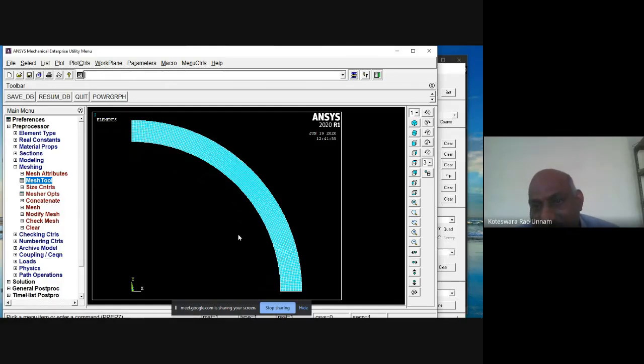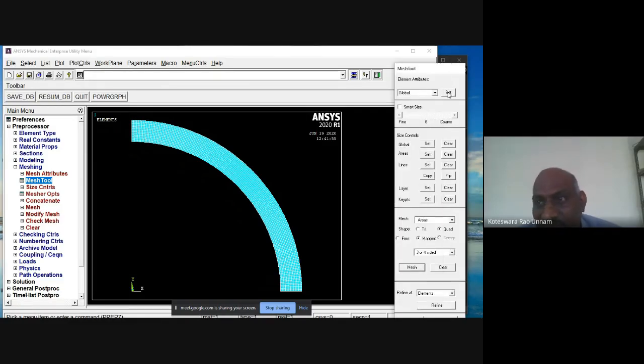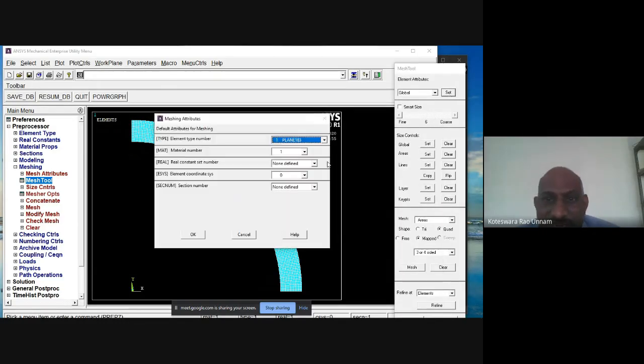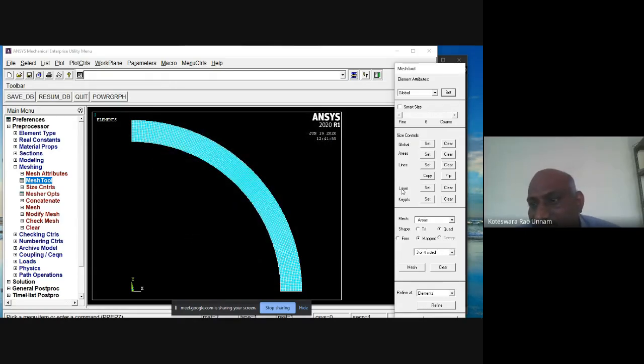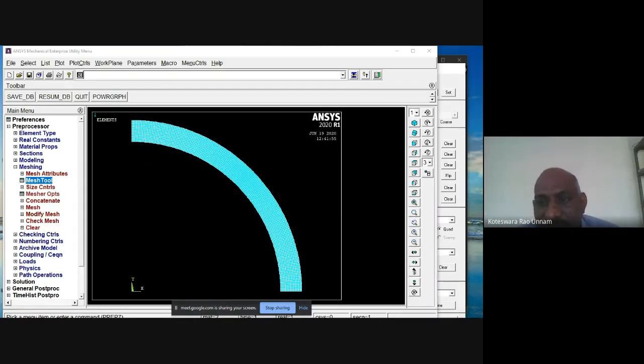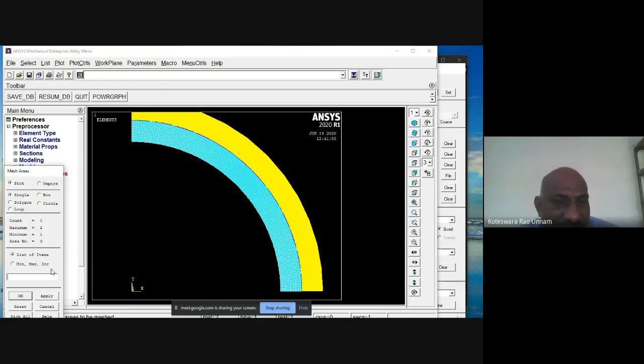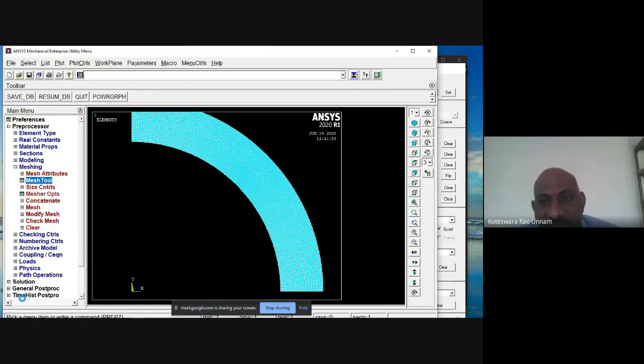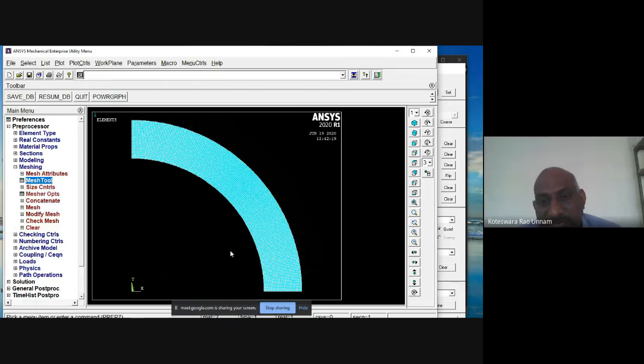That means the geometry is converted into FE mode. Then I need to mesh the outer cylinder also. Before going for the meshing, I need to change the material for the outer cylinder. The outer cylinder is made of material 2, which is aluminum. I'll select that, then click OK. Then I'll go for mesh. Now I'll select the second area. Click OK. So now both are meshed.